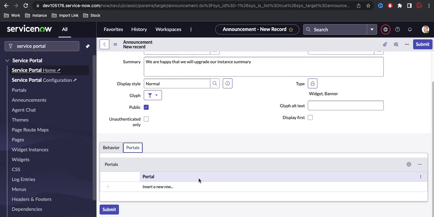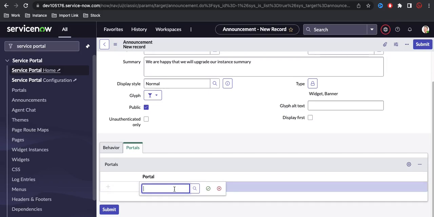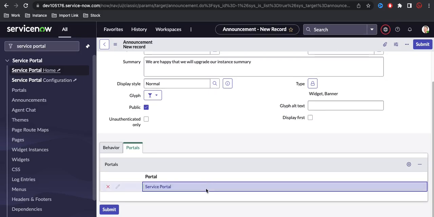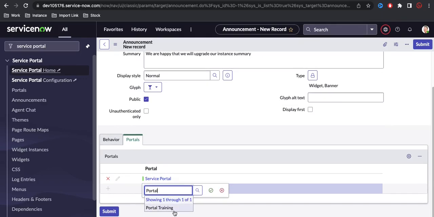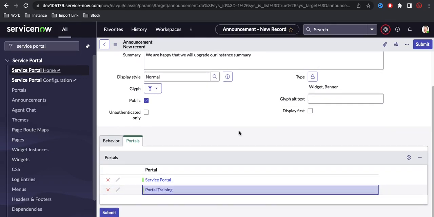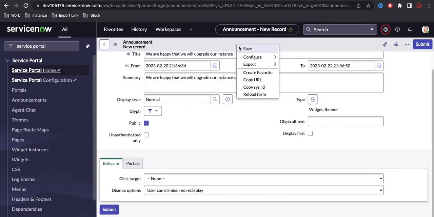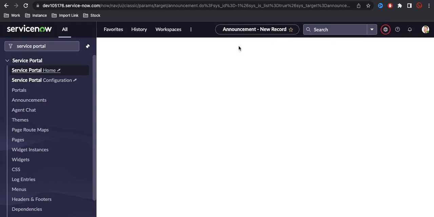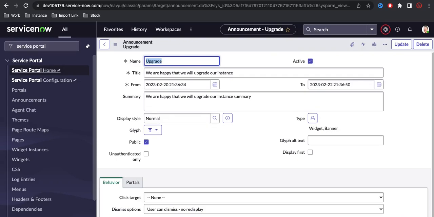Then under the portal you need to define for which portals this will be available. So I am going to say that this will be available for the service portal, that out of box portal. Okay, and then this will be available for the portal training that we have created. Okay, so under these two this will appear, and then we just need to save it.